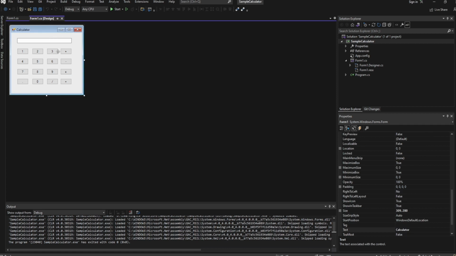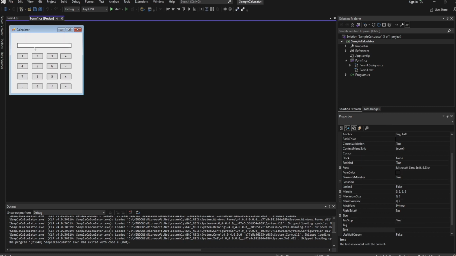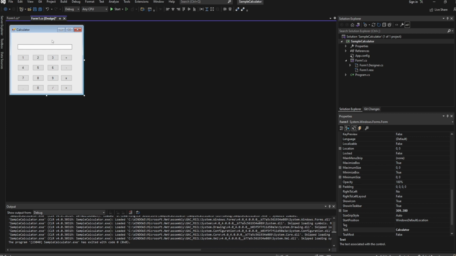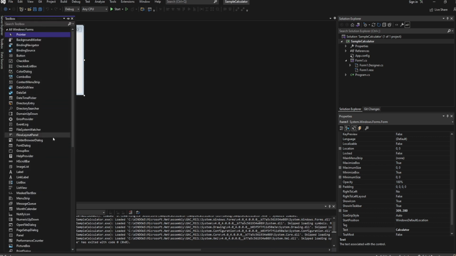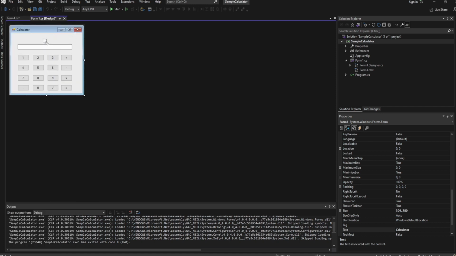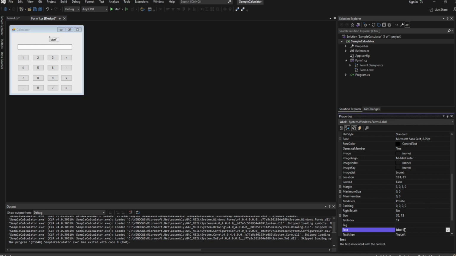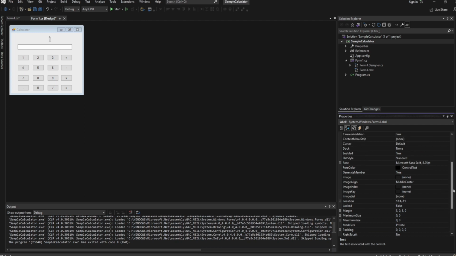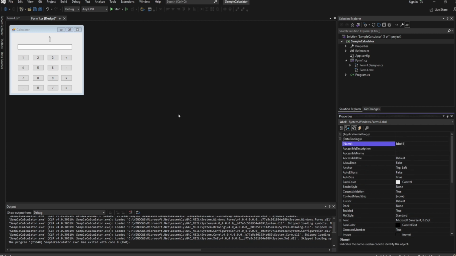Okay, the next thing we want to do is display the value that we have already entered and the operation we have pressed. For that, we'll just bring this down a little bit so that we have some place for those values. We'll go to the toolbox and for now add one label there. We'll just remove the text from that label. It will be blank at present. Label 1 is fine for now.